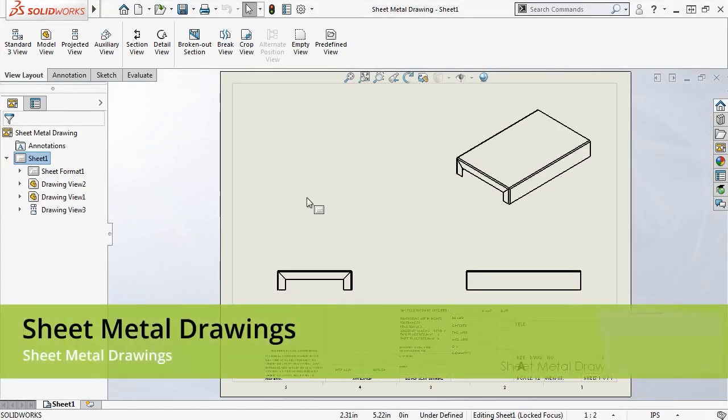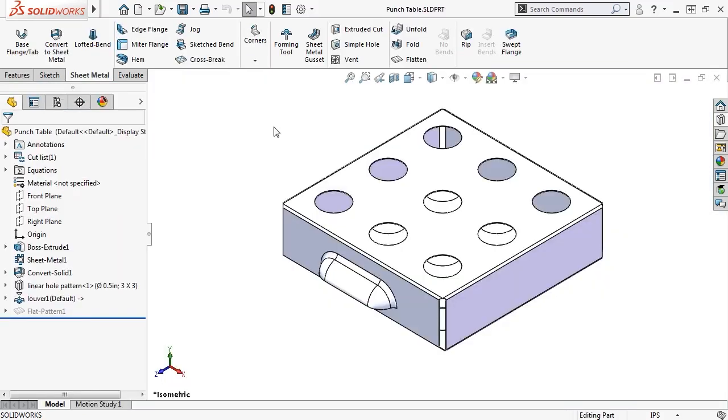When working with sheet metal drawings, you can create a punch table so that you can quickly display information pertaining to form features and library features, just like you would with a hole table or weld table. Here, I have a sheet metal part with a bunch of forming tools used to punch out a few areas of the model.